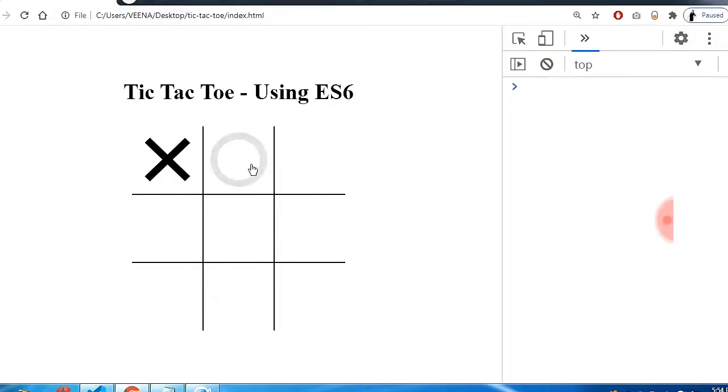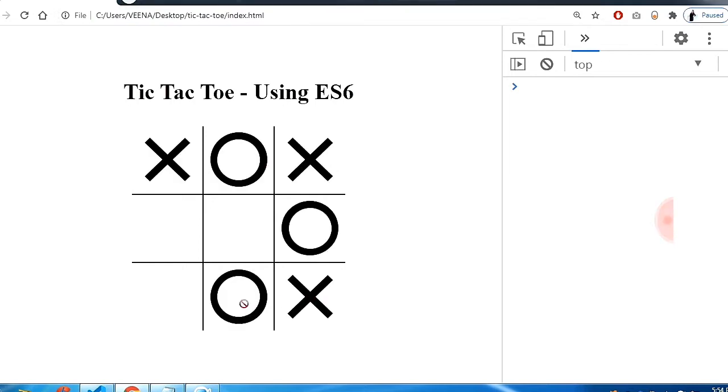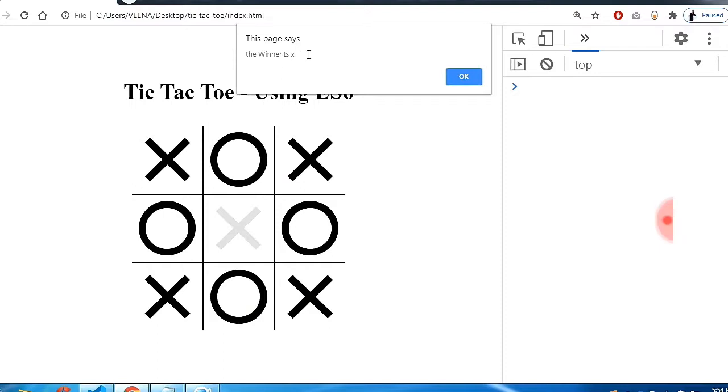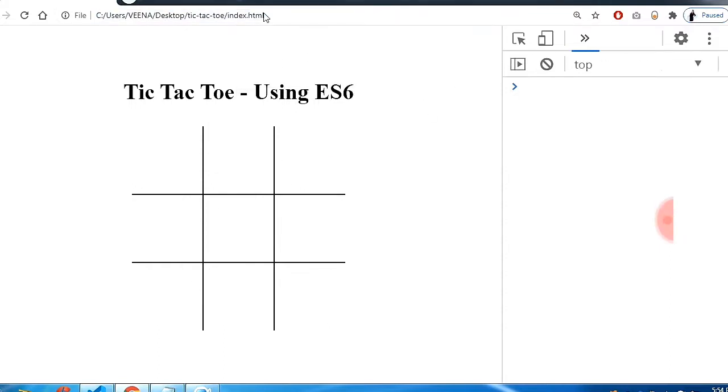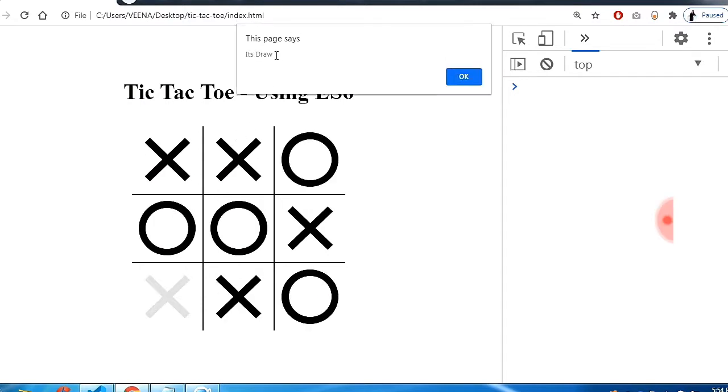So let me fill completely. In this case x wins. To make it a draw, I have to draw this kind of pattern, and now it's a draw, and that's working.